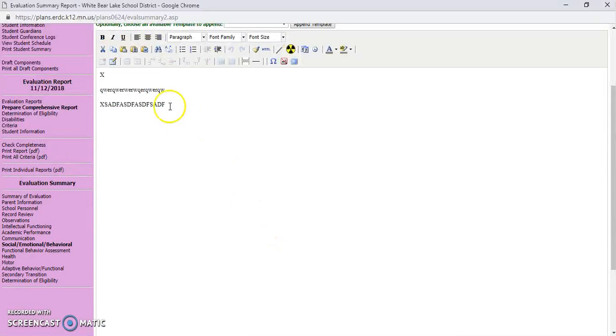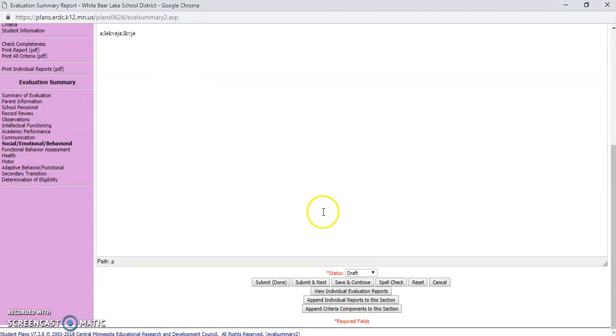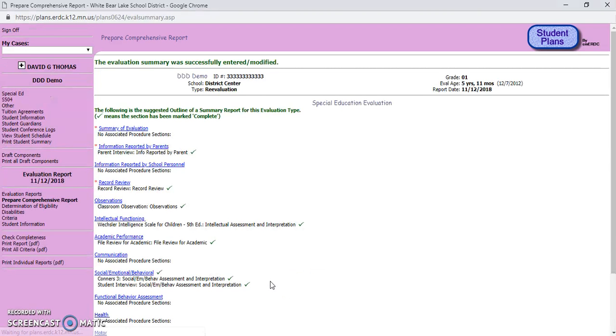Now my sections were pretty small, and you can see here this was my student interview and this was my Connors report. And once I append these, I can get in and I can add and make it look nice and pretty and make sure that it's all parent-friendly language. Then I'm going to change my status from draft to complete. I'm going to hit submit and done.